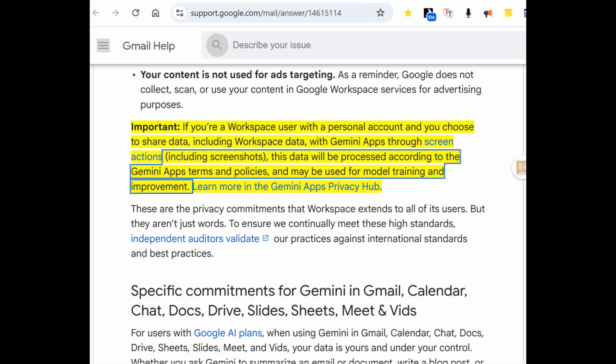Then this other section says, important. If you're a Workspace user with a personal account and you choose to share data, including Workspace data with Gemini apps, through screen actions, including screenshots, this data will be processed according to the Gemini app's terms and policies and may be used for model training and improvement. Learn more in the Gemini app's Privacy Hub. So according to this, screen actions, including screenshots, PDFs, and URLs from your screen, can be used to train AI models.